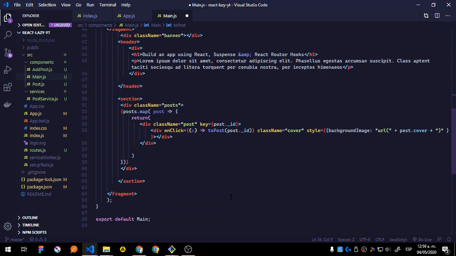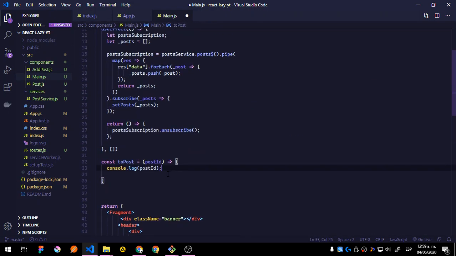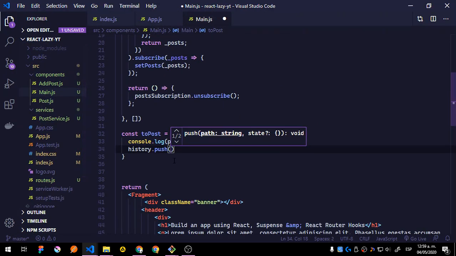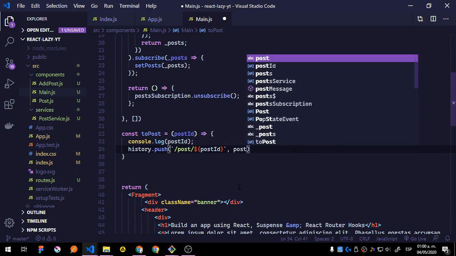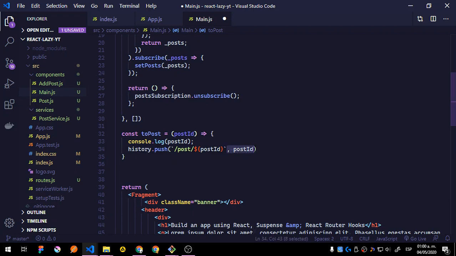You can see that I'm not using a Link here because I don't really need to. So we're going to say history.push, and we are going to use backticks, and redirect to the post and the post ID. You can see push takes a path, the string, and we can also pass state. We can pass something inside the state, and we are going to pass only the post ID. This is not required, we can just skip it, and of course close the method, but this is only to show you that you can do this.